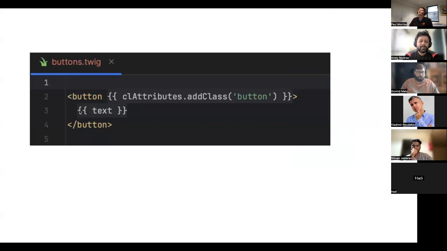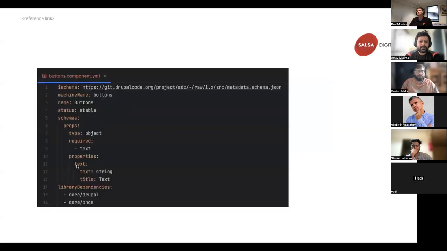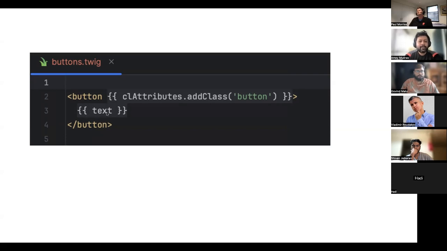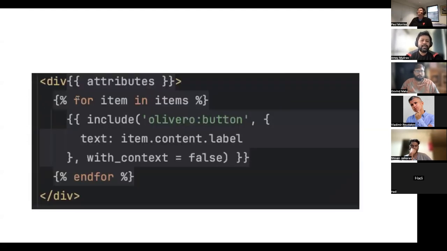Once you have this component.yaml, you can use the attributes that you had passed as an argument, like the property which you had passed, directly as a twig variable. So this is how my button.twig looks like. And finally, you can include this component in any other twig file. So this is how you include it: first the theme name and then the component name, and you have to pass the argument that you need along with it. So basically this is how a component looks like, and that's a small example and a small presentation in short of what I wanted to display.